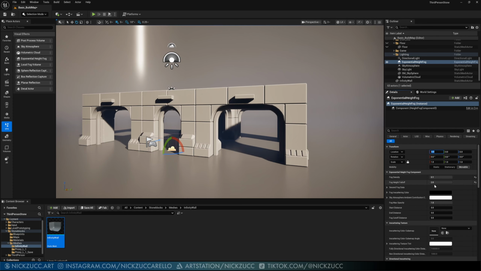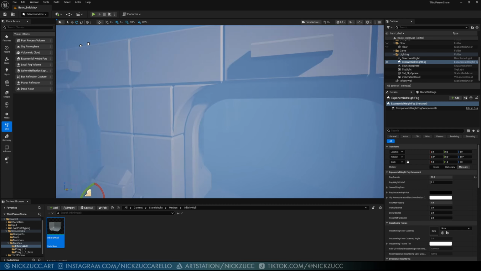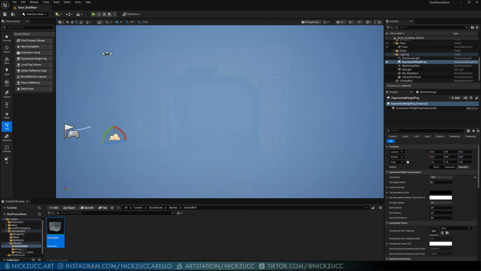That has to do with this fog height falloff, and I set this to 2. I think the default is like 0.2, and that's going to change whether it's a shallow falloff or a bigger falloff. So if I put this at 2, we can do that, and if I put this at 10, you can really tell what's going on with things right now. If we put this height falloff at 0.2 like the default, it almost covers everything. We've got to get in really close to see what's going on.